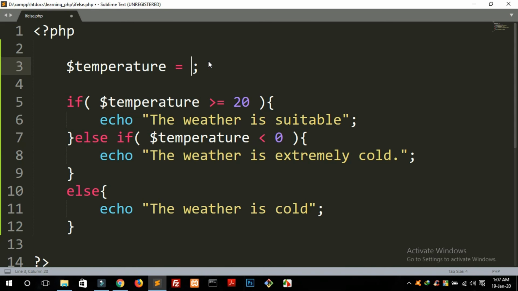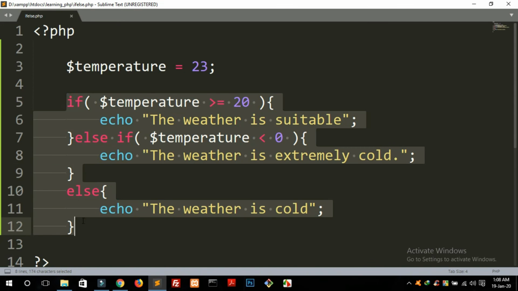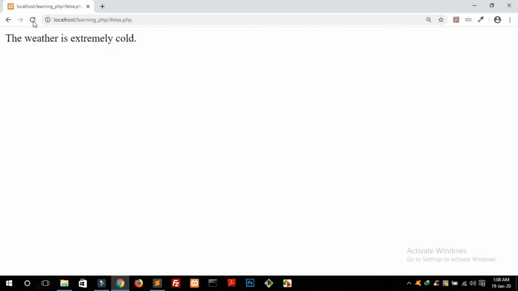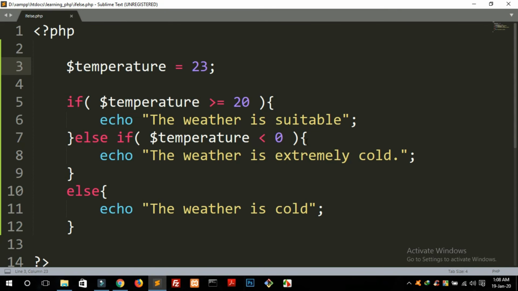Now let's make it 23. Let's see what happened. Again, according to this code, the if statement should be true for the value 23. See, the weather is suitable. So that's it. This is the process of the PHP if else statement.